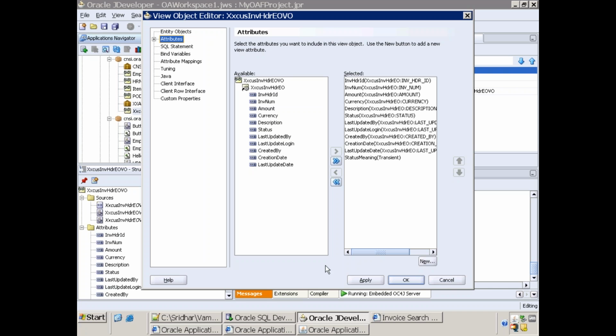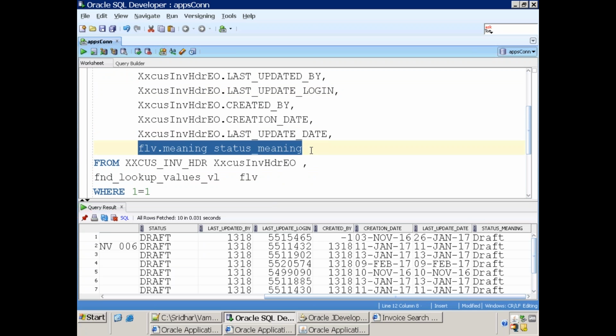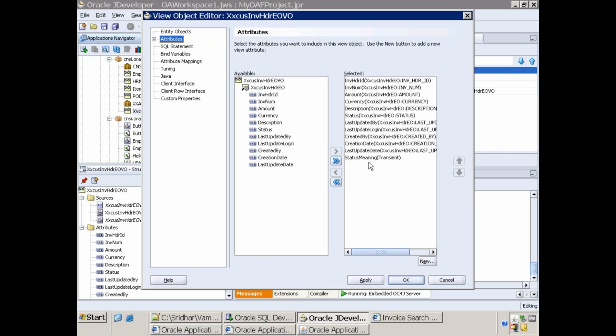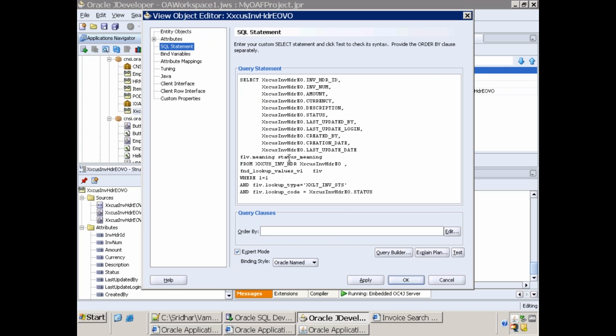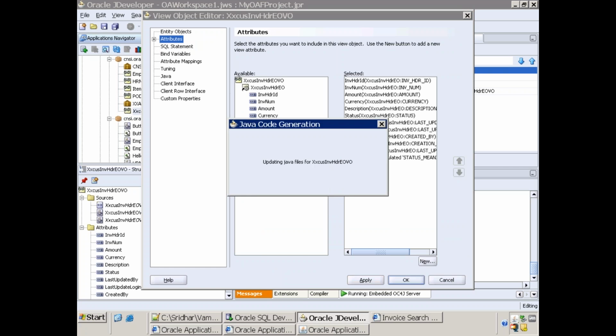So always, whenever you remove or update any columns, make sure that they are generated properly. In our case, the status meaning got generated now. It is transient. If you don't want to use it, it's better to remove that and update the statement again. Have a look at the attribute mappings whenever you update the query, and don't try to replace the total query like this. Always try to add the appropriate columns if you require. Status meaning, which is calculated, now got generated. Click on apply and okay.